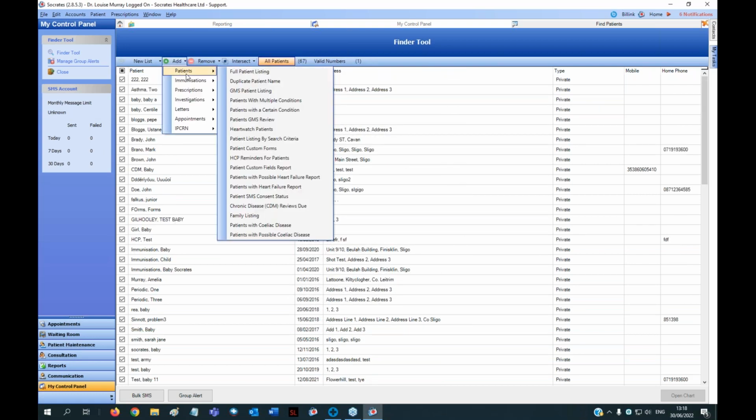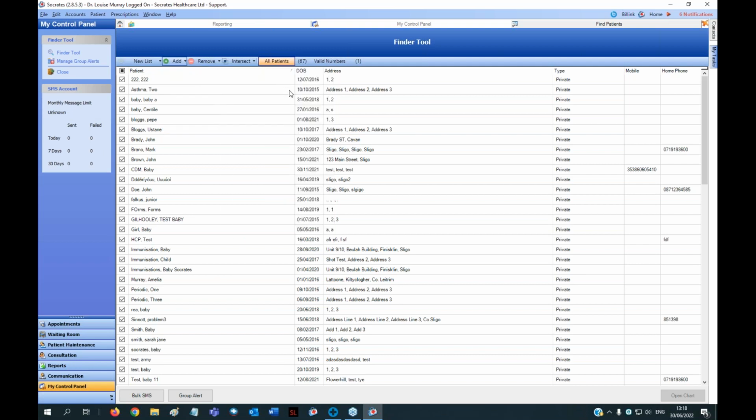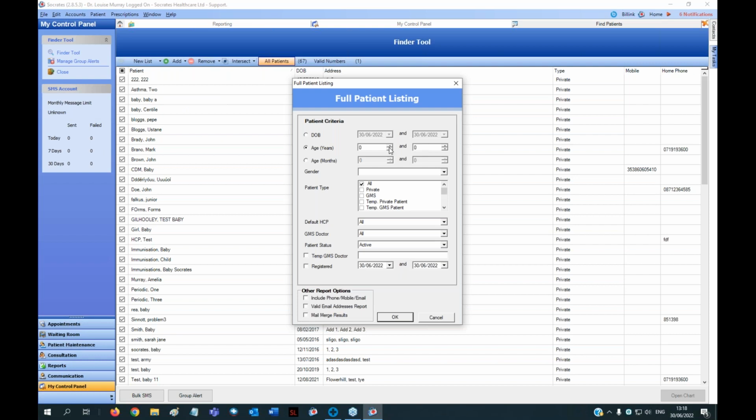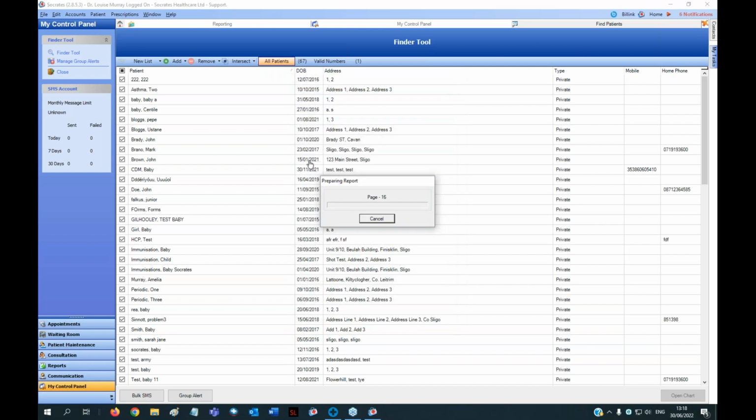Then I want to add patients also that are over 75, so full patient listing, and I want them to be 75 to 100. I don't want all, I just want to return the private ones and say okay. Then that will include everyone in that age bracket. I just have a lot of older patients in my Socrates.